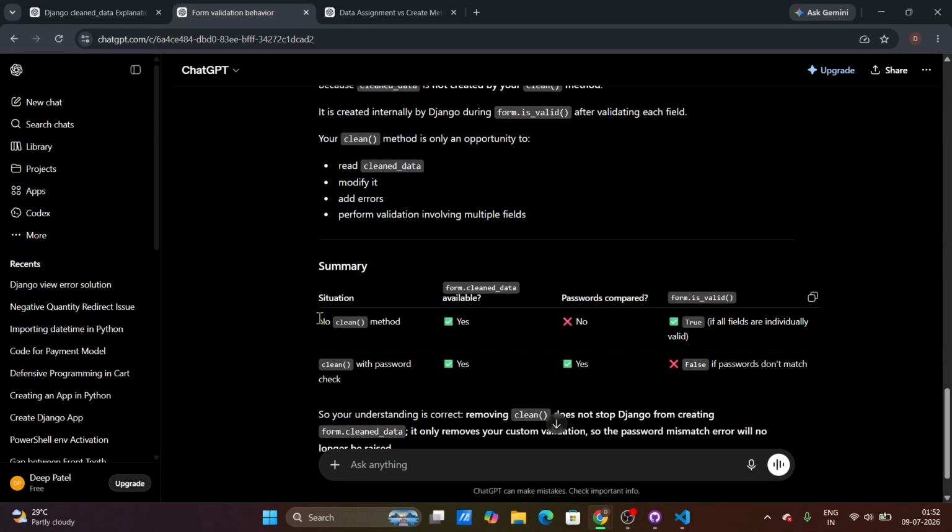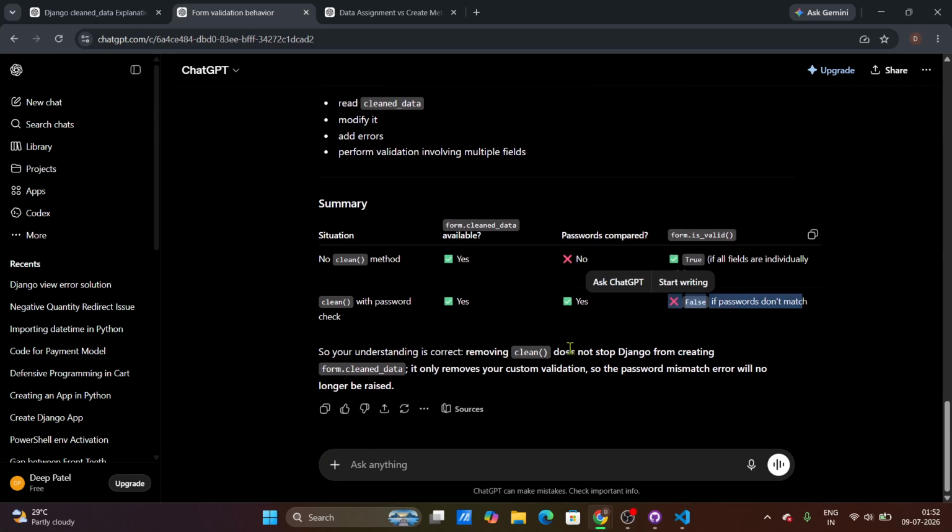Okay. So if there is no clean method, then form.cleaned_data will be available obviously because it is coming from Django, and password comparison will not be done. Okay. And this form.is_valid will be true. And if the clean method is there, then obviously we have clean data and password comparison will be there. So this form.is_valid will become false. That's why you can see that error on the screen.